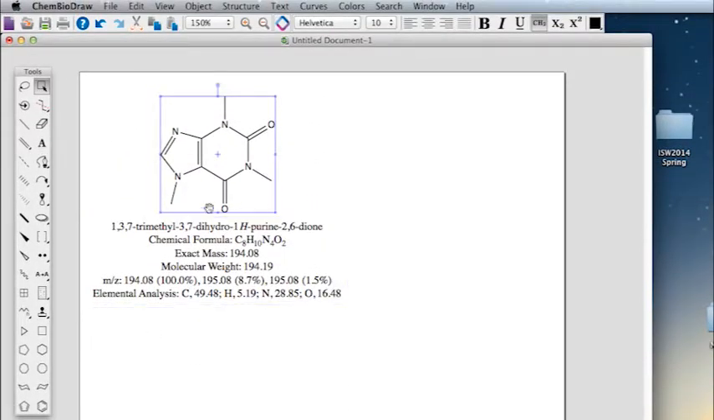A text box should appear underneath the structure with all the desired information. While this is a great capability, users must keep in mind that it will generally output the IUPAC name of the structure, not common names.